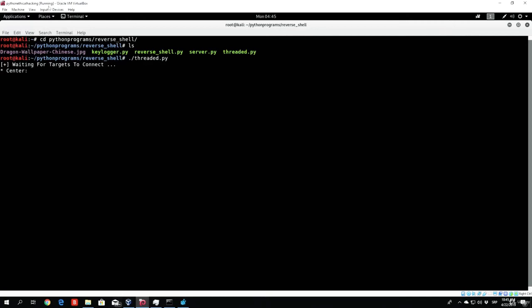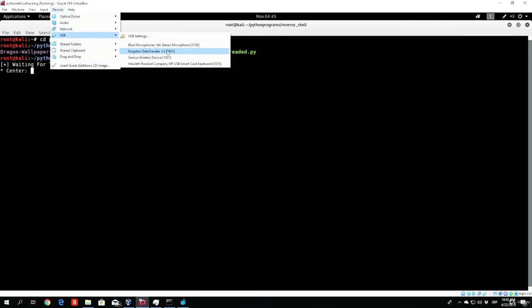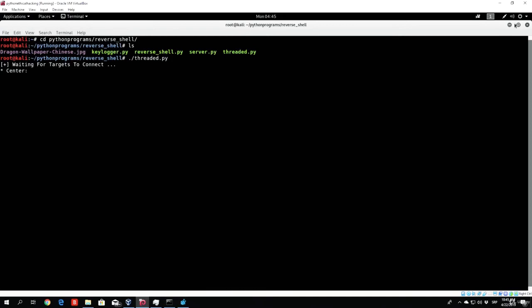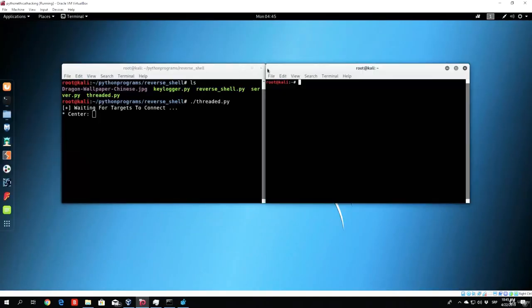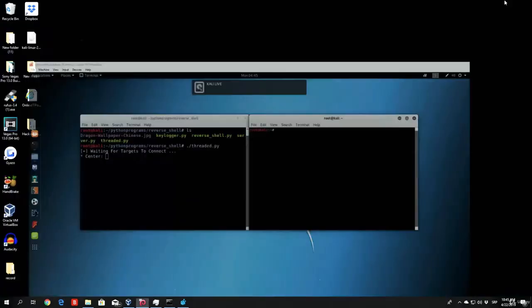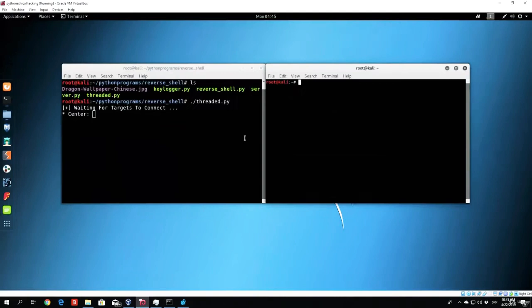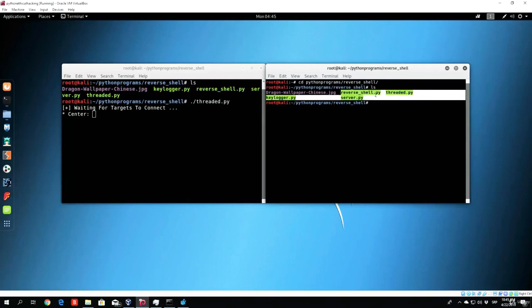Now let me see, we need to actually import my USB drive. Then we need to compile the shell from the previous video. Or let me just see if I already have it. Okay, so I don't have it anymore, so we need to compile it. Go to Python programs, reverse. Basically what you're compiling is the same shell from the previous section, so nothing really changed.